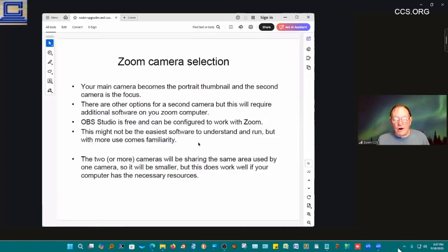The two cameras are going to be shared camera, so you will be smaller. But it does work as long as your computer has the resources. When you start running OBS Studio and Zoom on the same machine, it had better be a 16 gig machine.